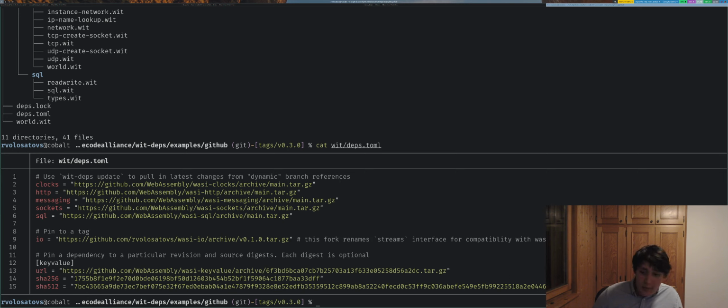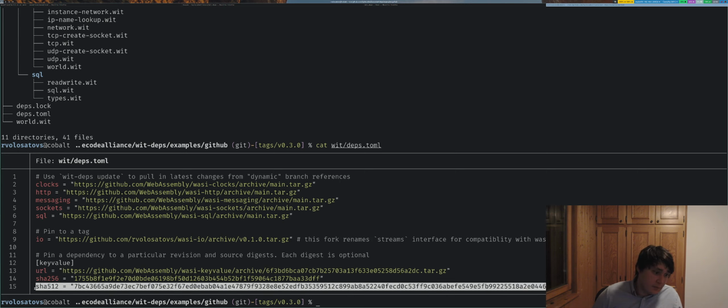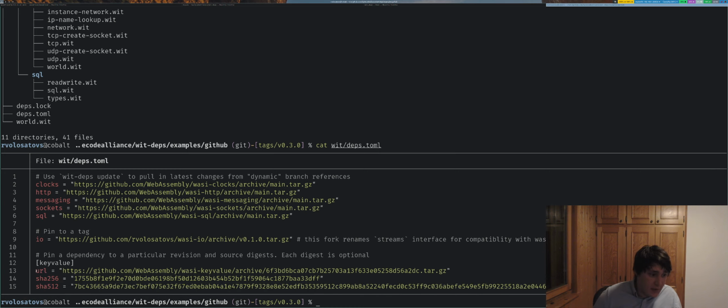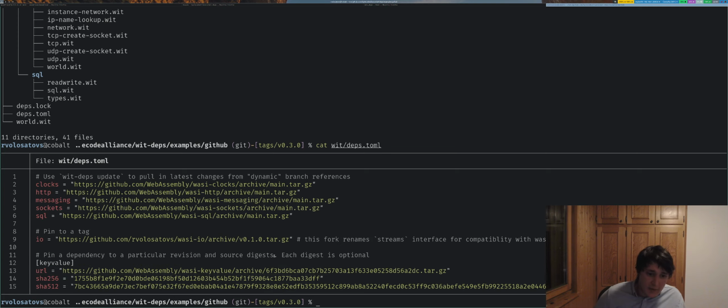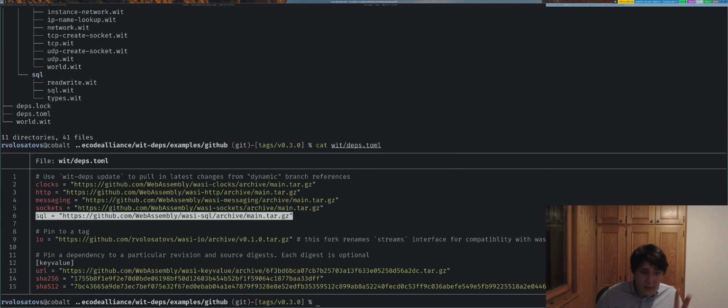You can also pin to particular hashes of expected sources of that tarball, right? So for example, in this case, we can pin the key value interface, key value package, if you will, to this exact commit revision, and we expect the digest of that tarball to be exactly this SHA-256 and this SHA-512, right? But it's not necessary, right? You can also just pin even to a dynamic branch like main, which will change over time.